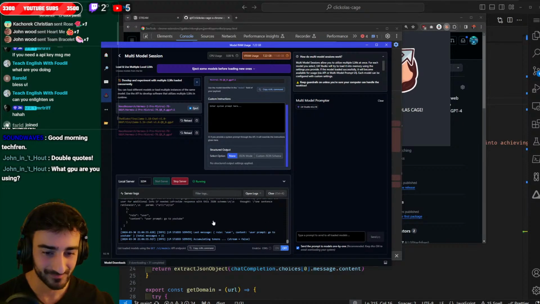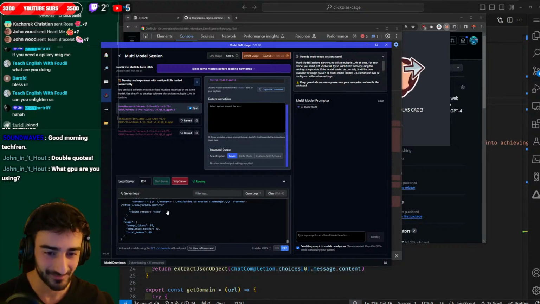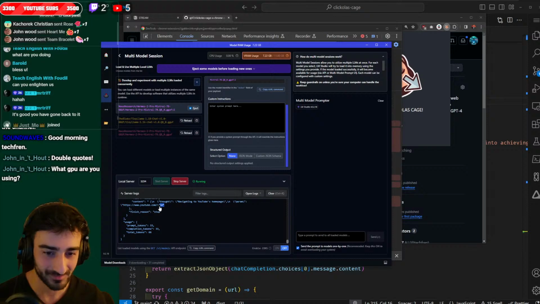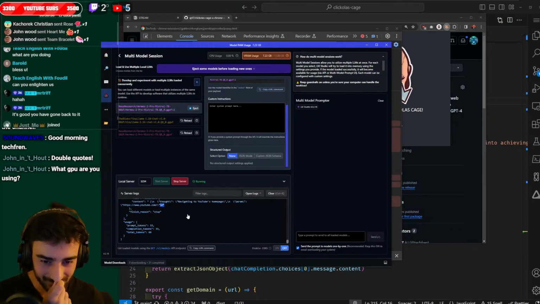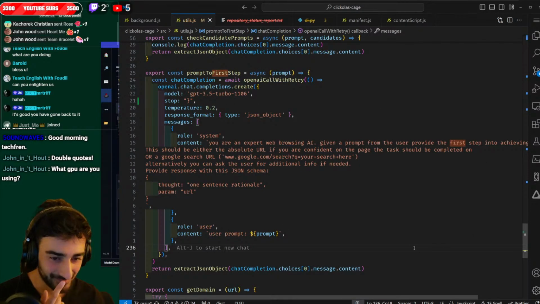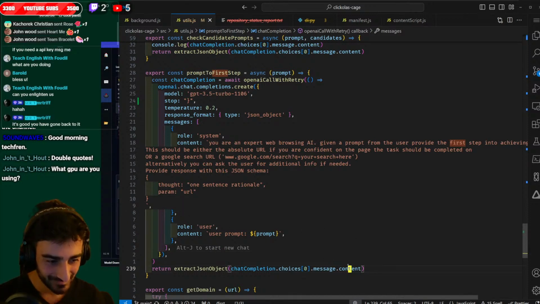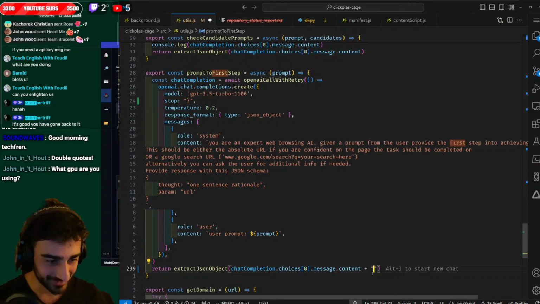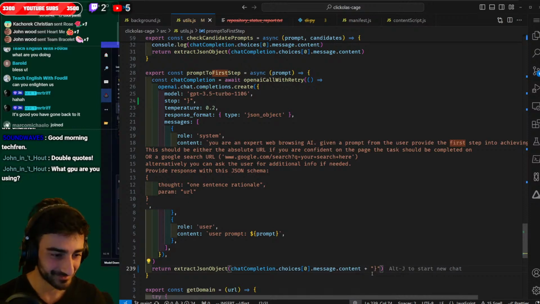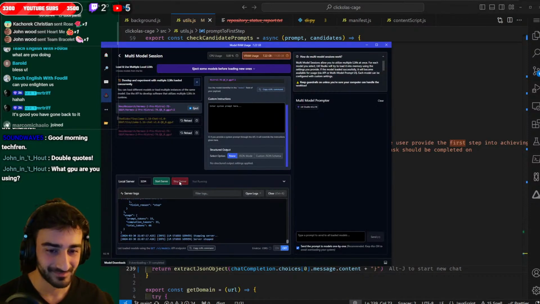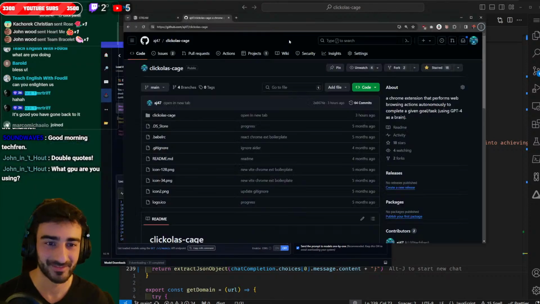Server stopped. Oh, here we go. Let's see this time. Oh, it doesn't include the close bracket. Oh, that's so dumb. We're just gonna include it here, but this seems so hacky. It just seems not the right way to do it.